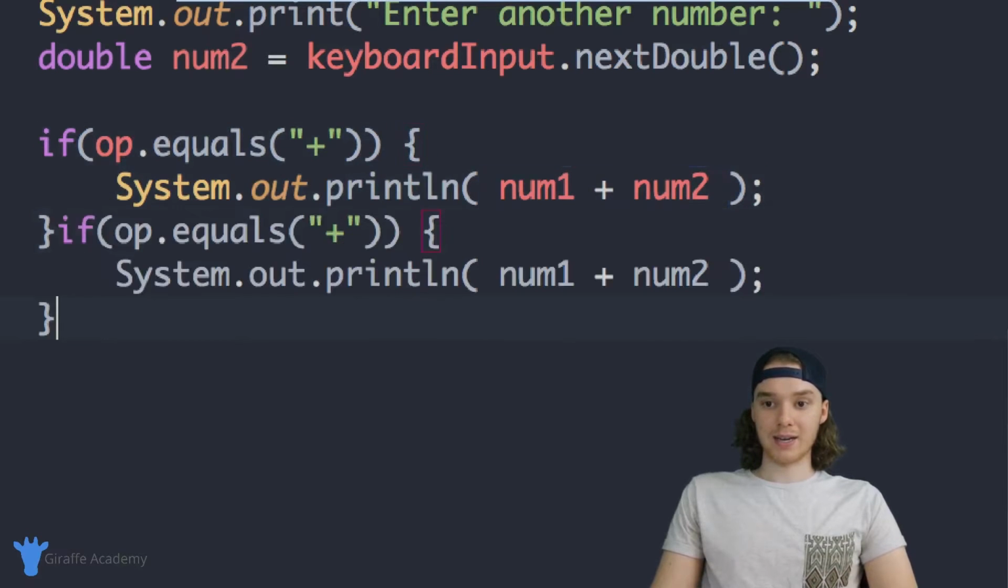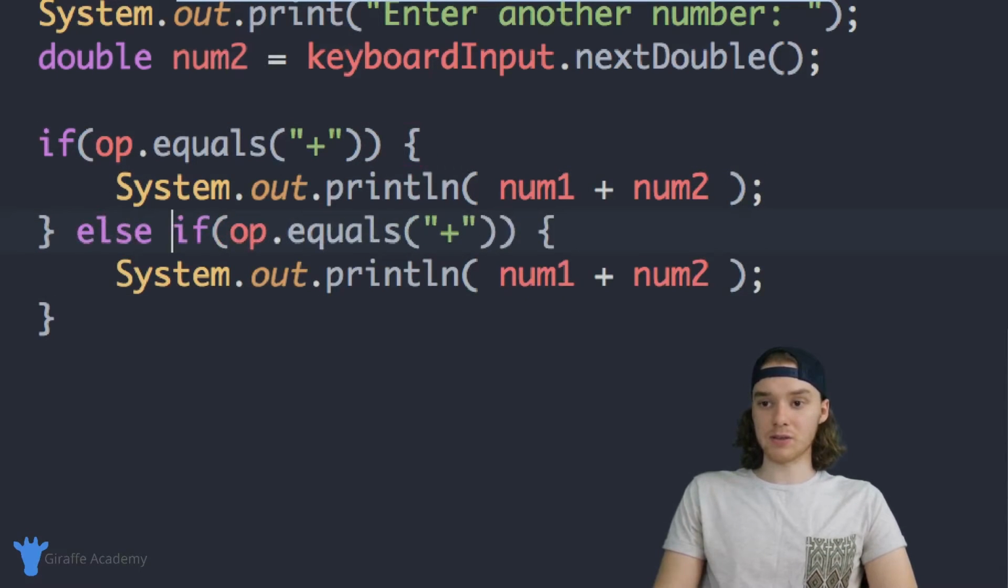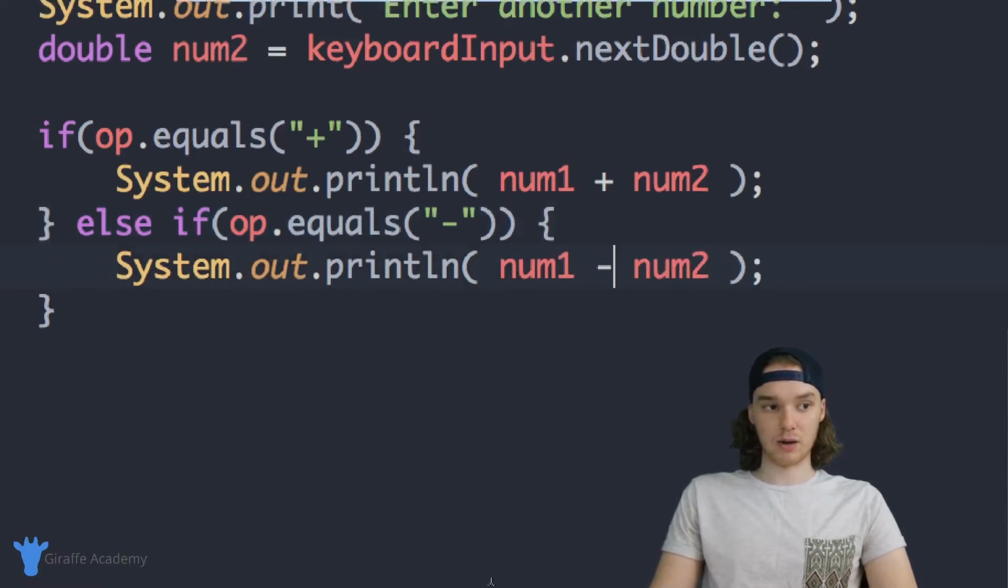We also wanna add in an else. So I'm gonna say else if op dot equals a minus sign. So if it's not equal to a plus sign, we'll come down here and we'll check to see if it's equal to a minus sign. And if it is, we'll just subtract the two numbers.